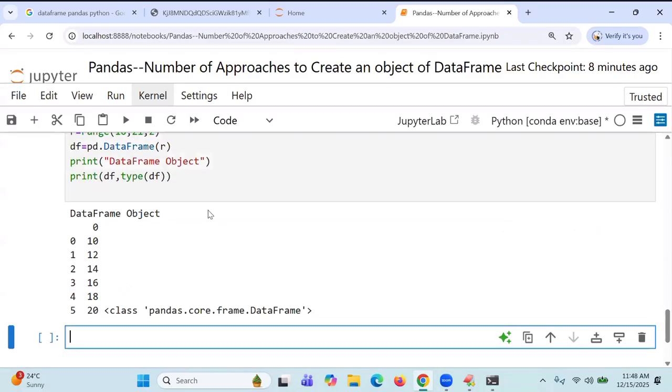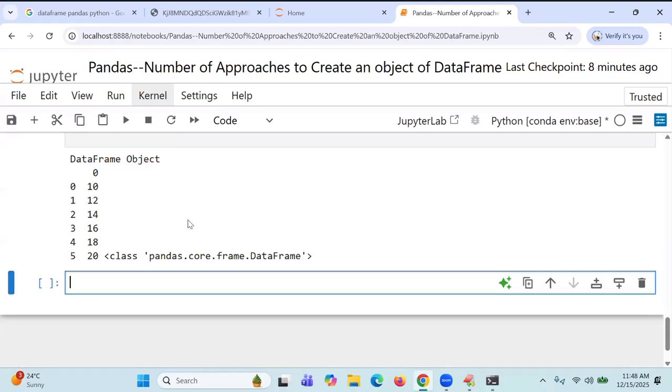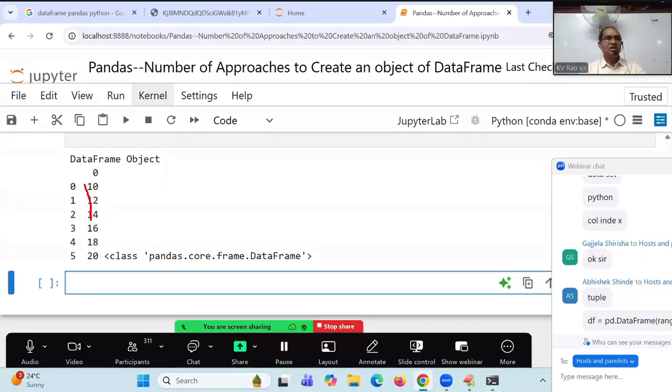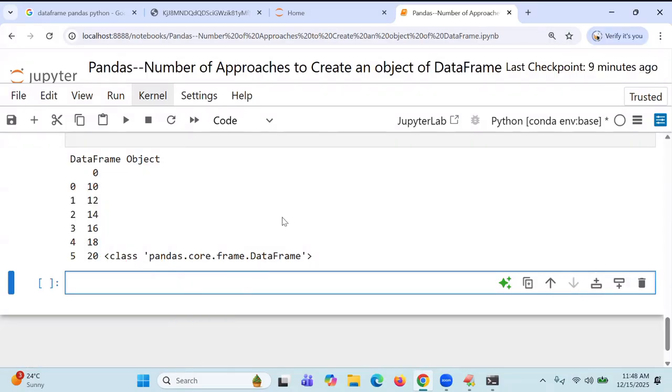Is it okay? Now see that it is going to be 10, 12 like this. These are all called what? Data set. Which type? Data frame. Which Pandas class is this? 0, 1, 2, 3, 4, 5 are called what? Good.